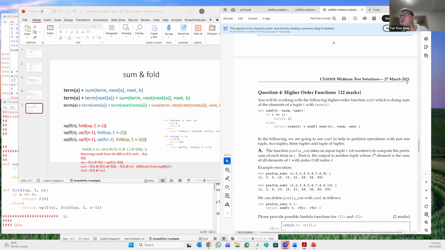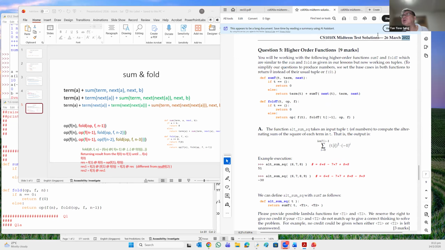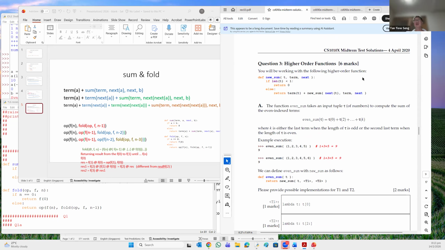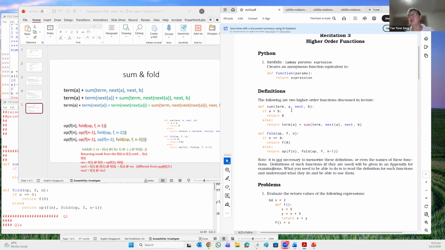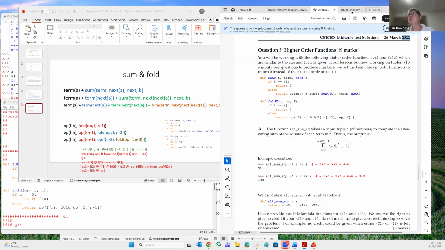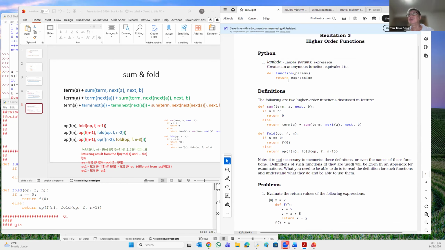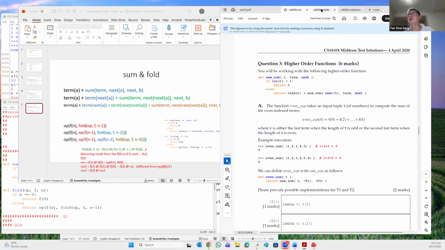Are they the same paper? 21, 22, 20. Okay. All right. So take note that recitation 3 is a simpler version of our midterm in the sense that recitation number 3 works with numbers. My midterm here is not working on numbers. It's working on tuples. This is a tuple. This is a tuple.